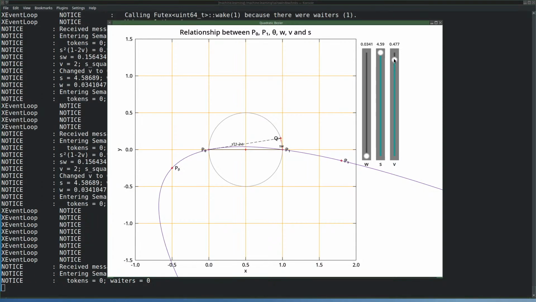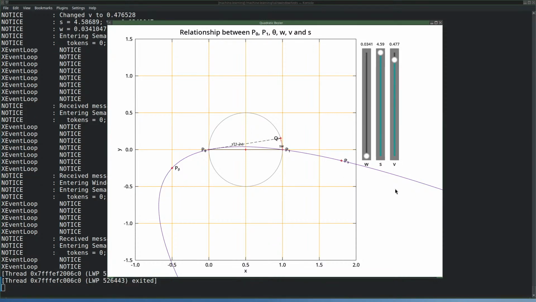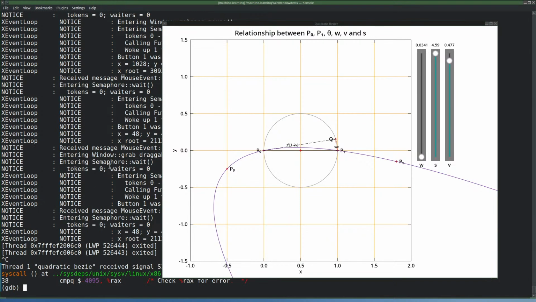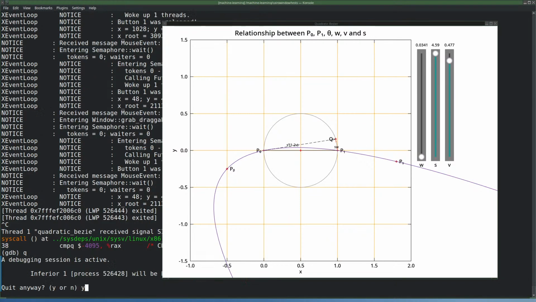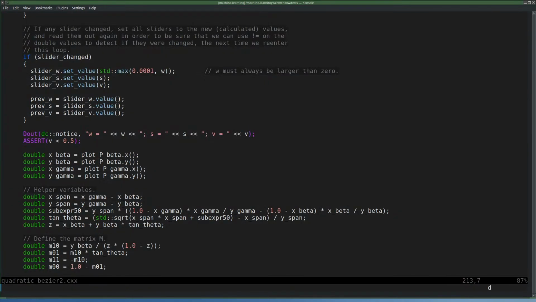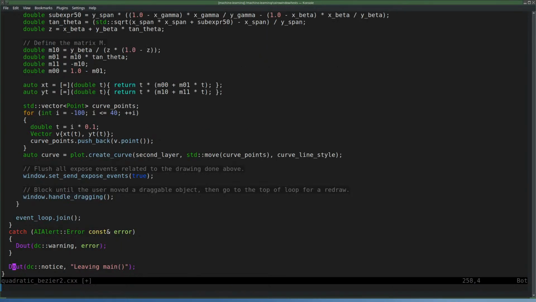What? Oh, wait a minute. I think I get it. Yeah. So it does now get there. I mean, does not assert. The reason is that when I move the mouse, we're down here in handle dragging, and that already updates it.